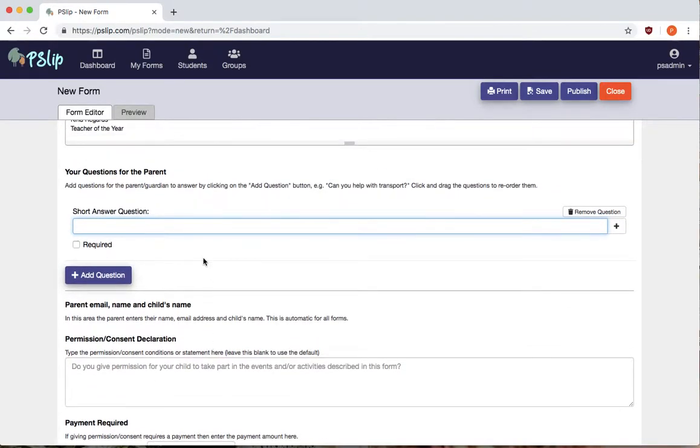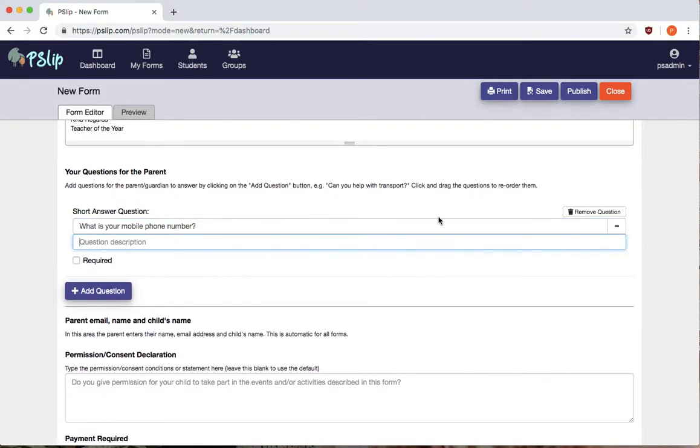Short answer question is a question for which you perceive the answer would be one line. Something like, what is your mobile phone number? At any time, you could add a little bit more detail by clicking on the plus button here. And by ticking required, the parent will not be able to submit this response unless they have answered this question.